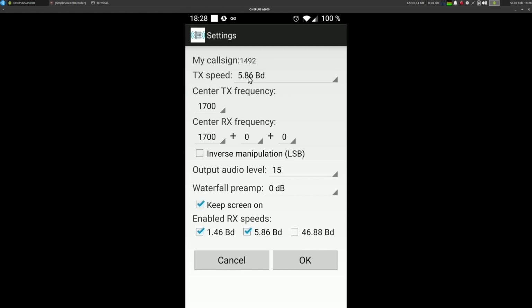This is the transmit speed. 5.86 baud is a good value for shortwave. If the bands are crowded and the conditions are bad, you can go down to 1.46 baud. So this increases the chance of getting through to the other side. 46.88 baud is only meant for UHF, VHF communication.